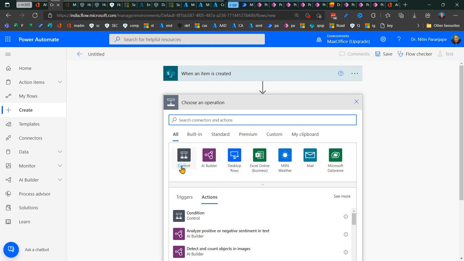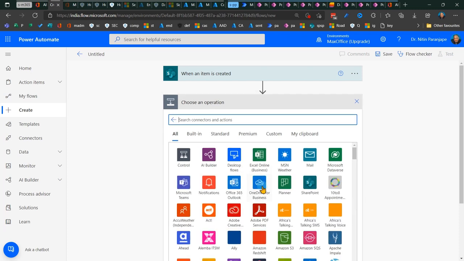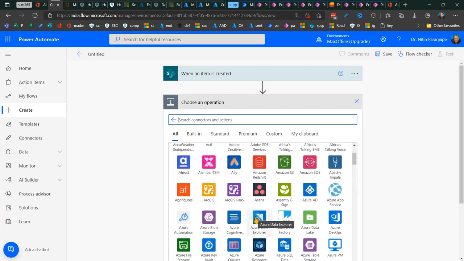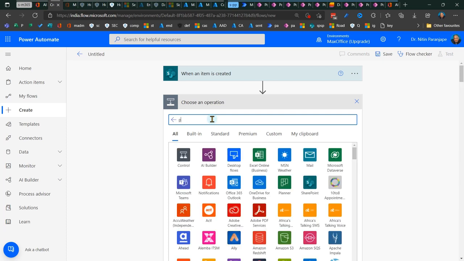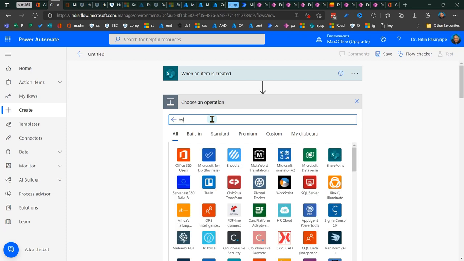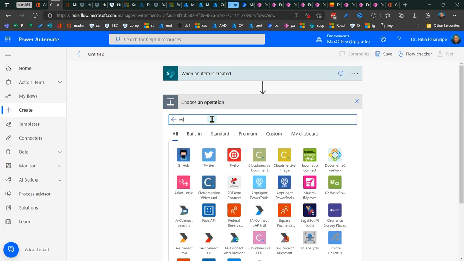And again, actions can be across not just SharePoint, but literally 600 plus different tools, which are not just Microsoft. You can see Google Apps here. You can see Twitter here, and hundreds of third party apps. So you can potentially have a trigger happening in Outlook and actions happening in Twitter, or any combination of these. So that's how you use Power Automate for all this.